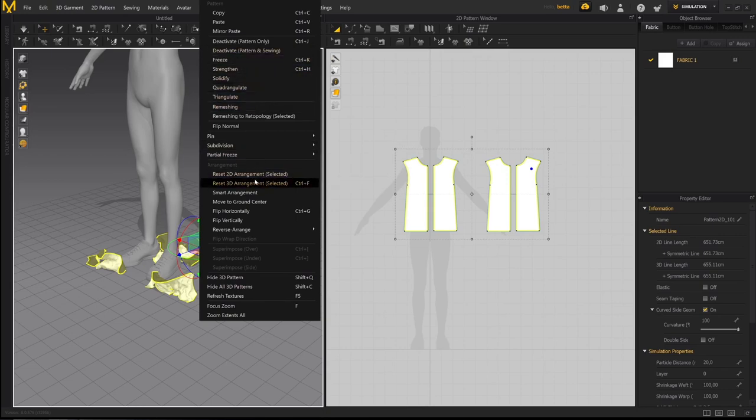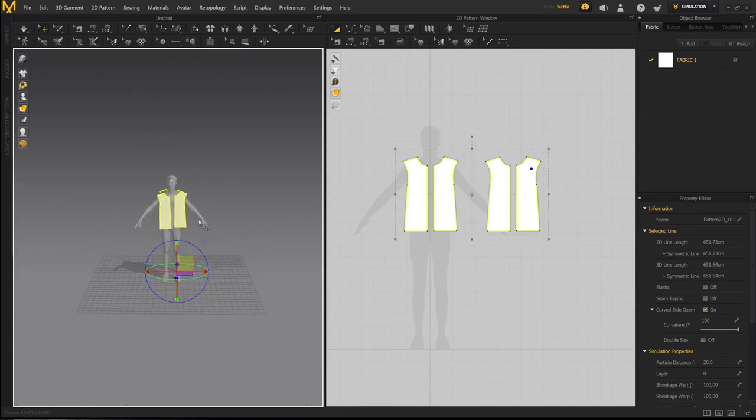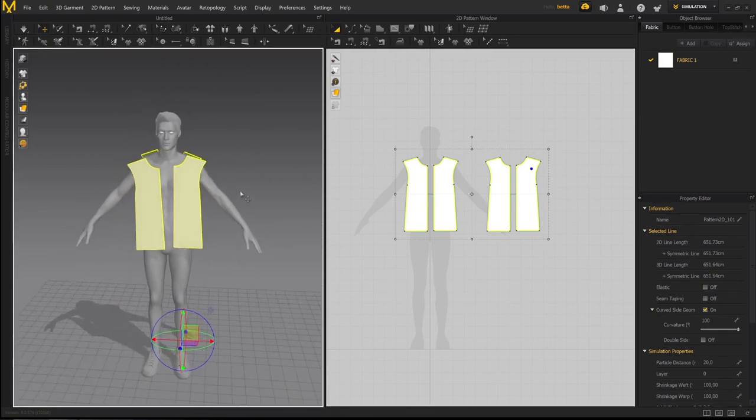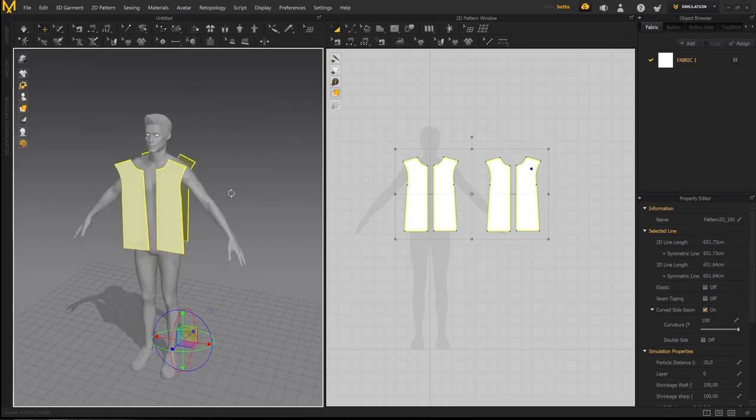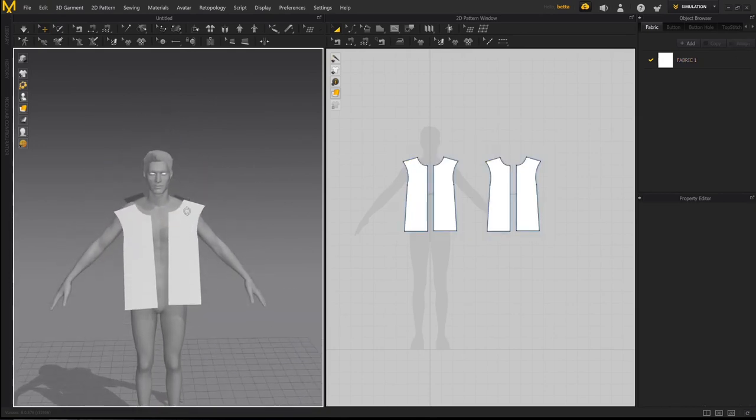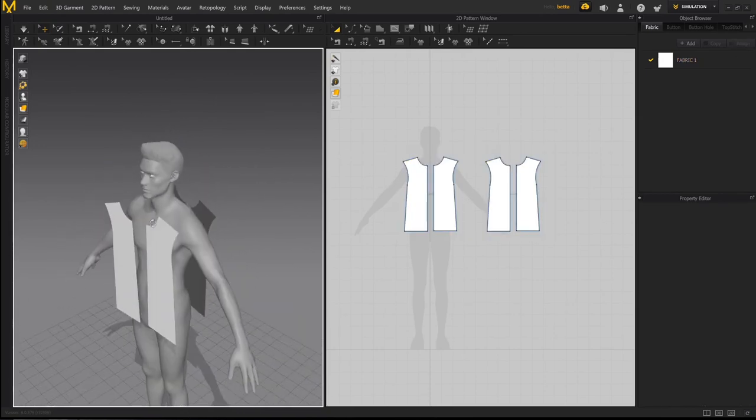Sorry, reset. Here we go. Reset 3D arrangement. And that's what it does. Just another way to do it if you don't want to go and undo the action. Okay, so we need to sew these pieces together to create the t-shirt.